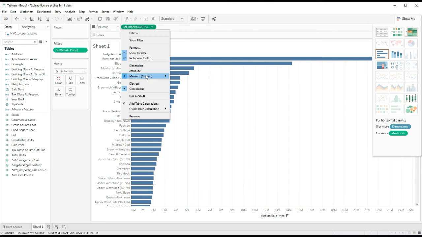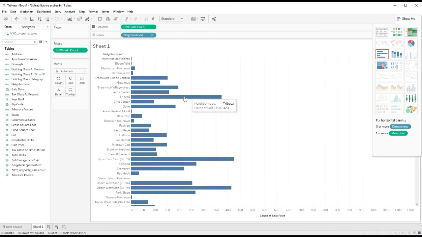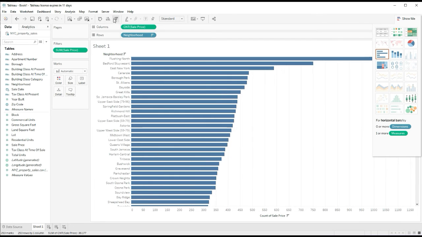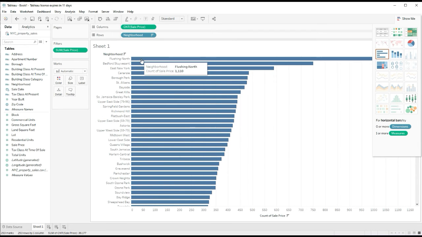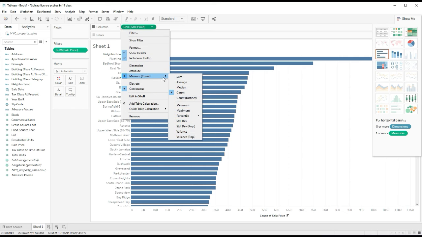Let's go ahead and sort the count. So let's sort descending, ascending. Bronx Park had almost nothing. Flushing North had the highest volume of sales, so a lot of people sold at Flushing North. East New York, they also sold quite a bit. You can see down here Tribeca, all of these different counts, so we can determine where the volume happens. If we were a volume real estate seller, this could maybe be useful to us.